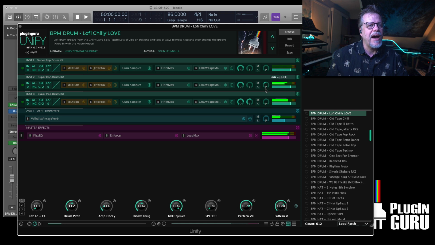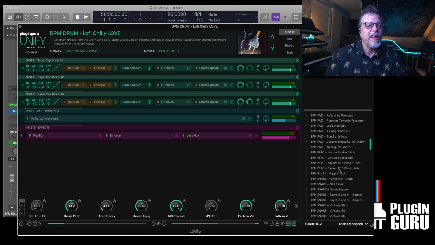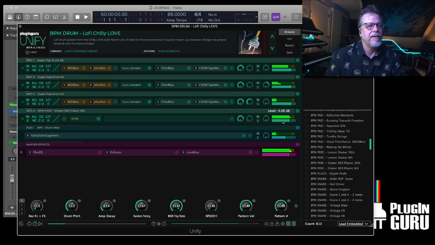I could pan the hi-hats over here. We could even do something like, let's go to load embedded. And instead of the drums, let's go down here to BPM percussion and get a little 16th note shaker and click that. And let's pan that to the left. Let me move him up here so he's with the hi-hats.